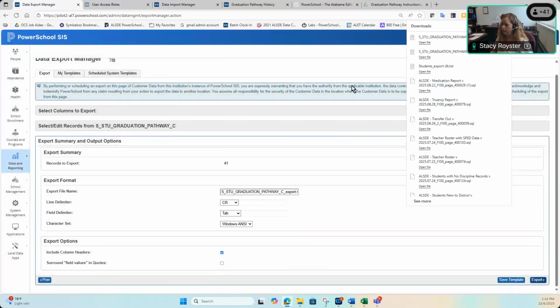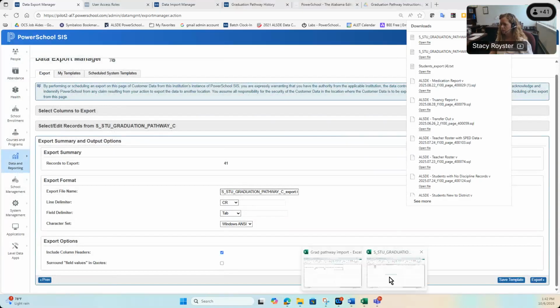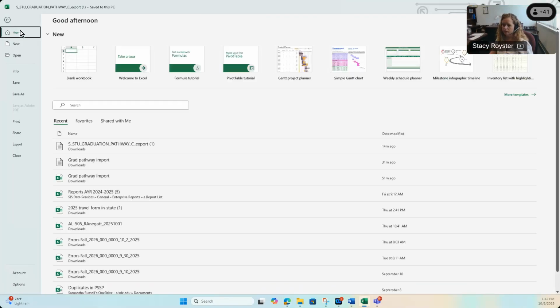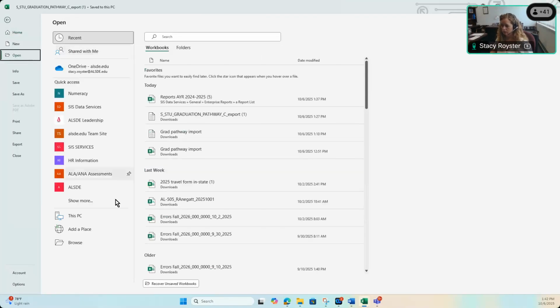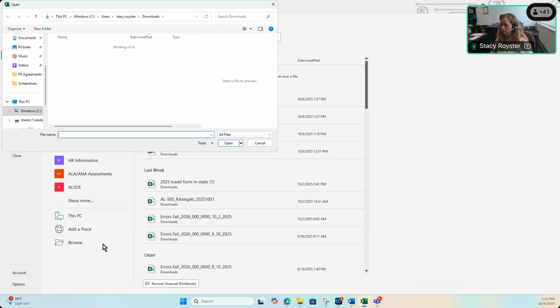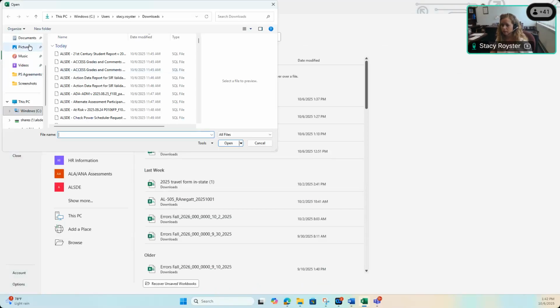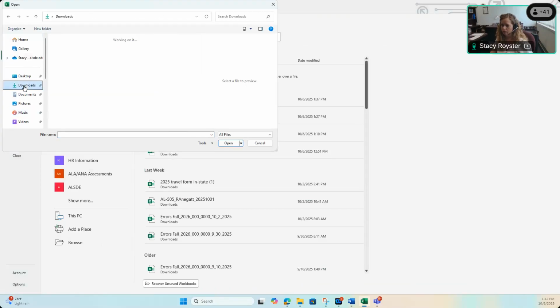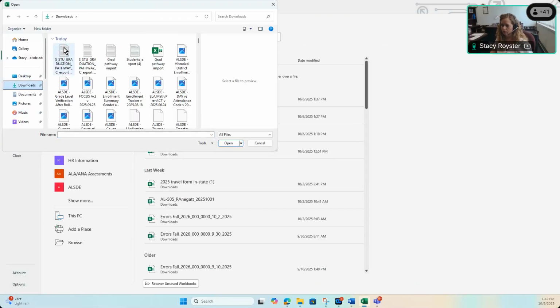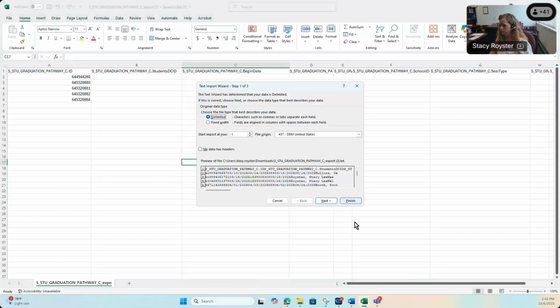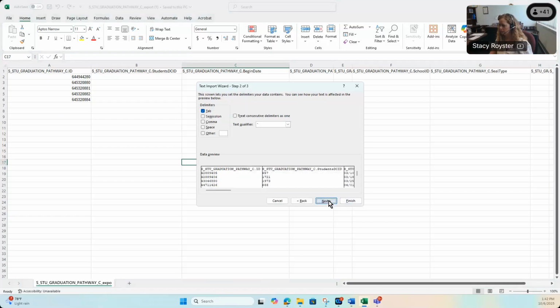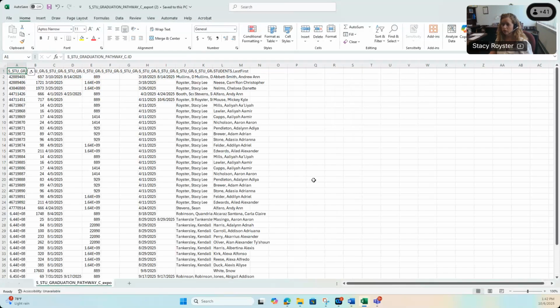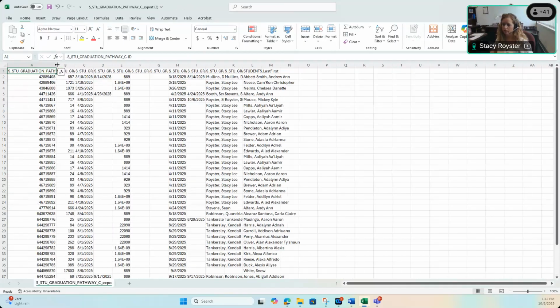Export. And I'm going to go to Excel so that I can open that file, because it does me no good how it was. So all files, downloads, and hopefully it's that one. Yep, next, and finish it. Okay, so now I've got all the kiddos' data right here.